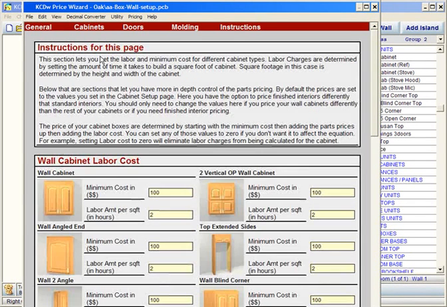That's going to be factored in at all times. So, like I was telling you before, we want to zero as much of this out as we can. Now, labor amount per square foot in an hour, that's a percentage. That's a multiplier times 2.